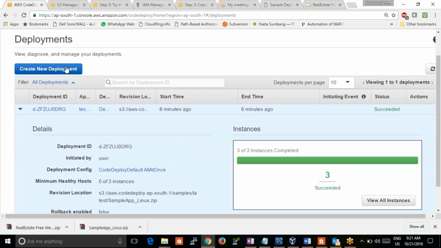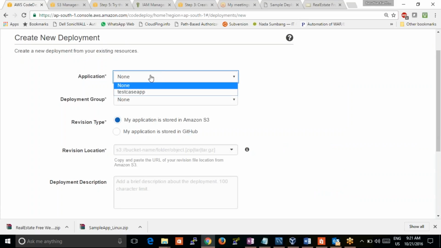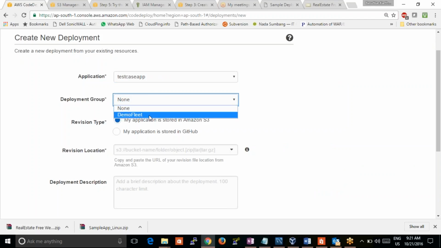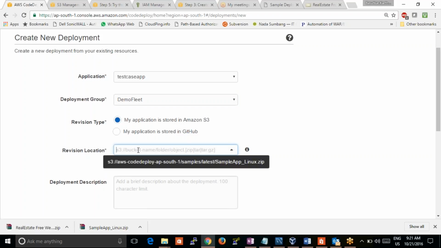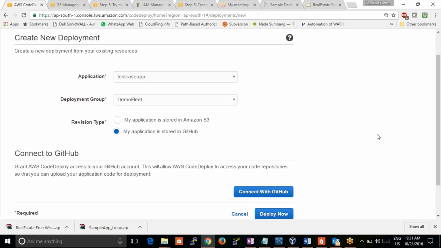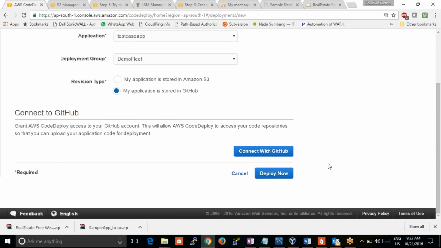Create new deployment. Okay, application name: test case app, in the application, deployment group: demo fleet deployment group. Okay, here is the revision location. My application is stored in Amazon S3. Yes. And what is the path? Control V. Okay, this is the path. Now deploy now.